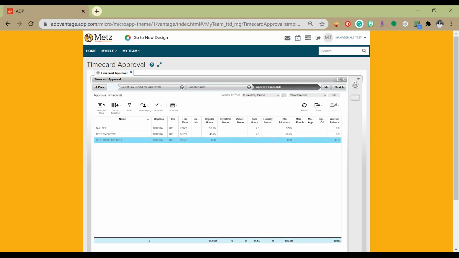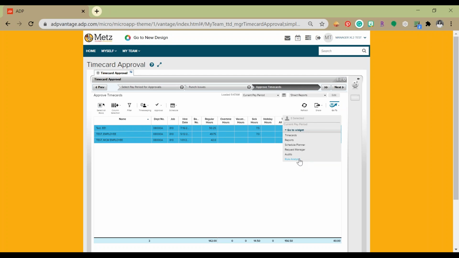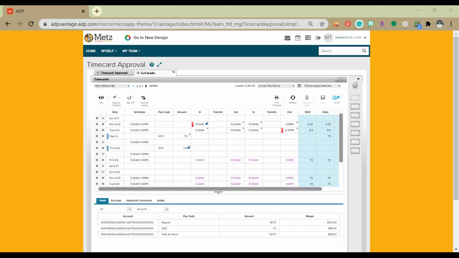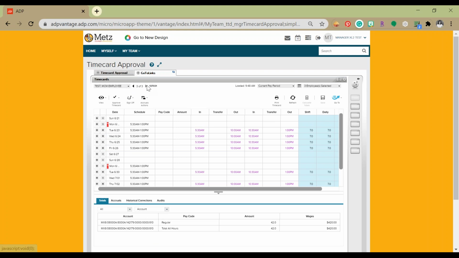So when I want to edit a time card, I want to select all rows and use my go-to navigator and go to time cards. So you see I have all of my team members listed here. So I'm just going to scroll to my last team member.